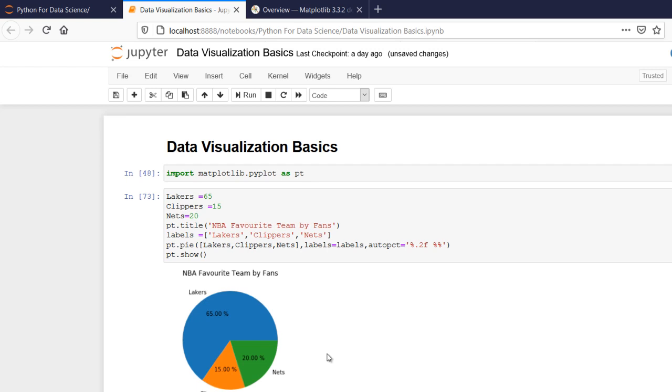So we can see that the Lakers have 65%, Clippers 15%, then the Nets 20%. So this is just the basic. You can draw this pie chart from the data source, from the way you're loading your data, etc. In the next tutorial, we'll be drawing all these graphs from a data source, from a CSV file, from the World Health Organization COVID-19 data. So that would be exciting.